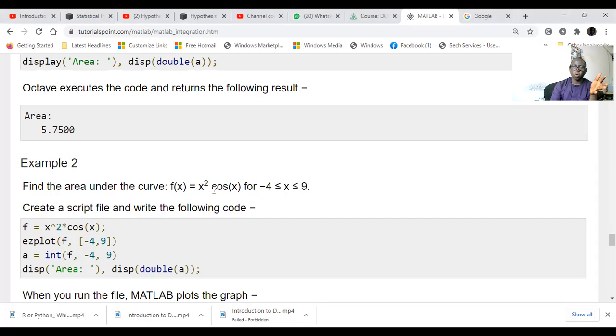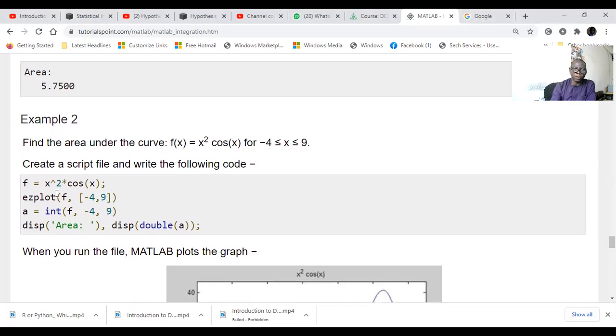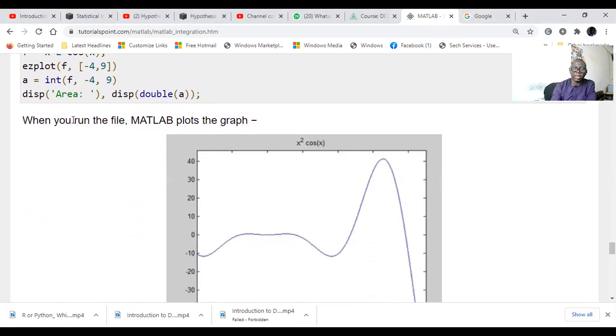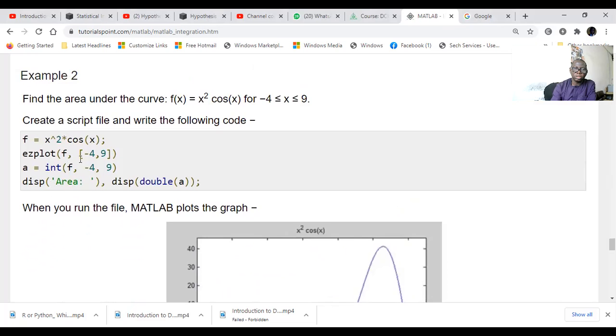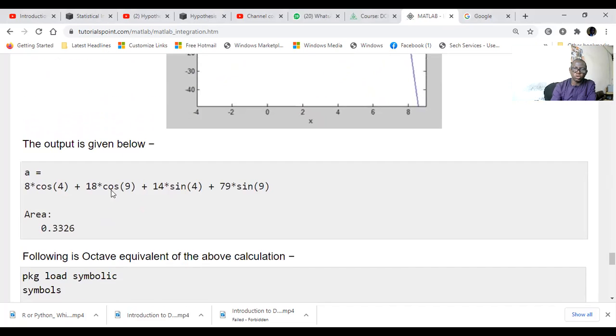f of x equal to x squared cos x for x less than or equal to -4, and 9 is less than or equal to x. So that is, from -4 to 9, taking the value. Okay, then you can use a plot command to plot that. Then you see the plot here, and you now see the solution here.